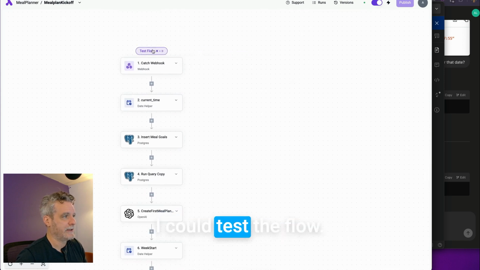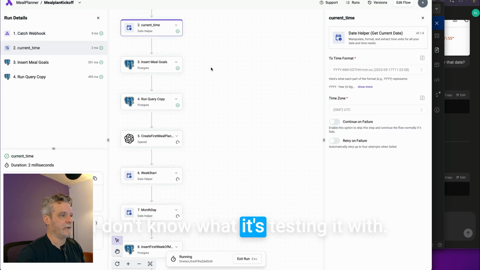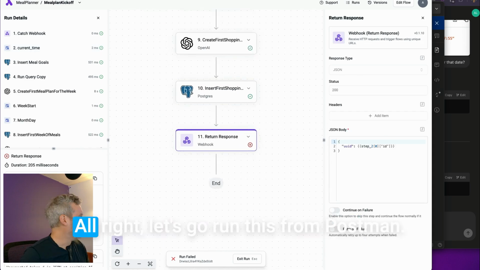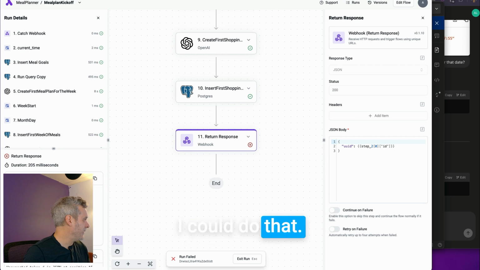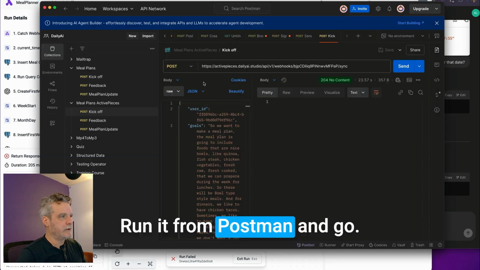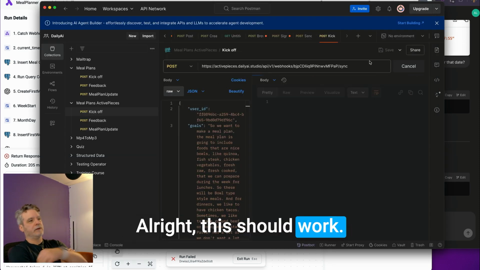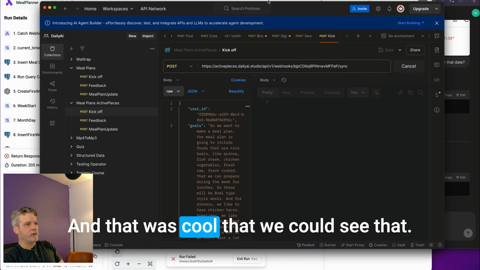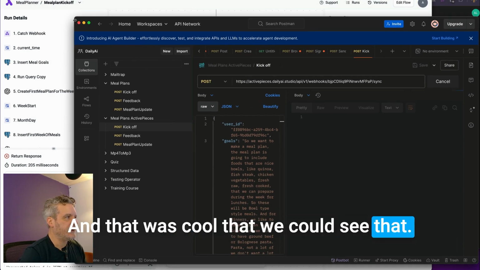Oh, look at that. I could test the flow. What does it test it with? I don't know what it's testing it with. I didn't really want to do that. All right, let's go run this from Postman. It was nice I could do that. Run it from Postman and go. All right, this should work. And that was cool that we could see that.